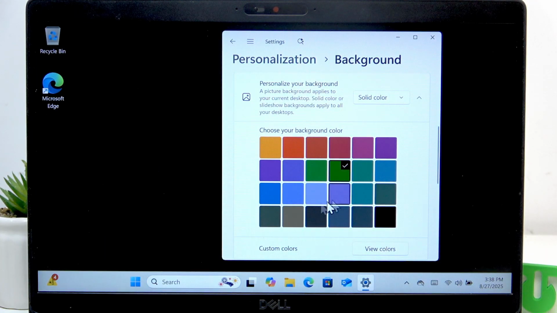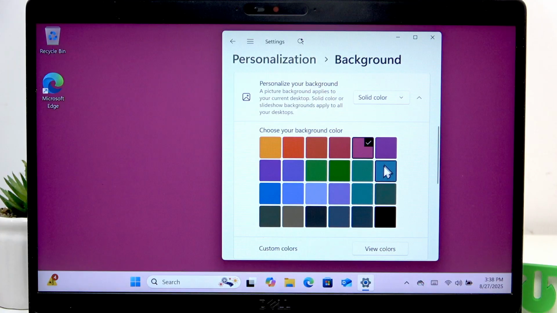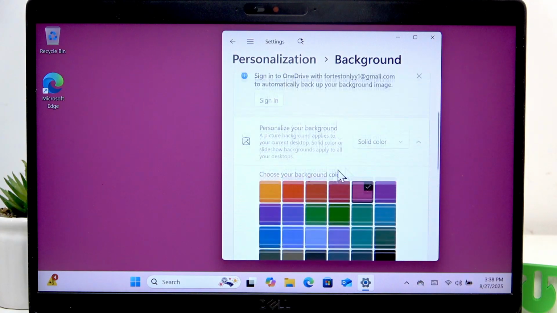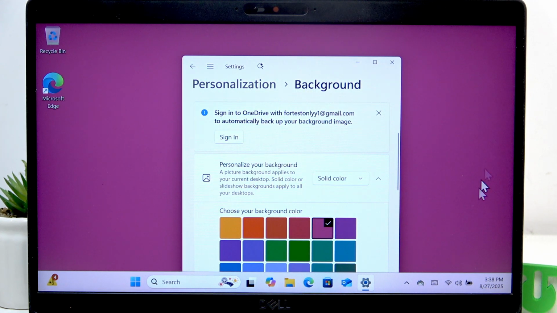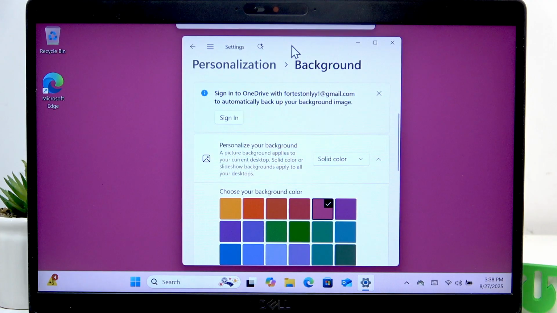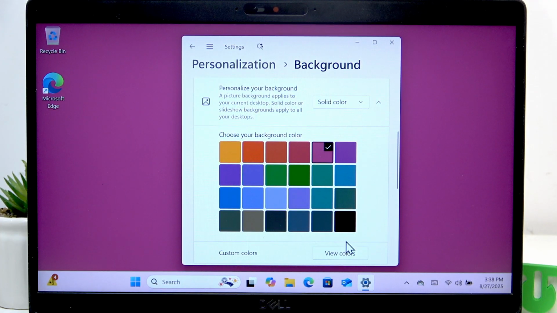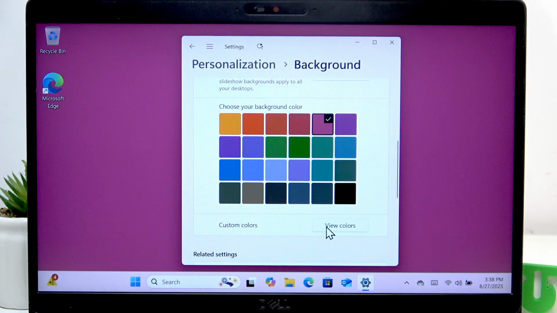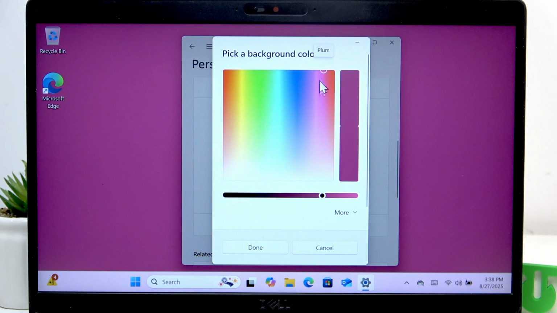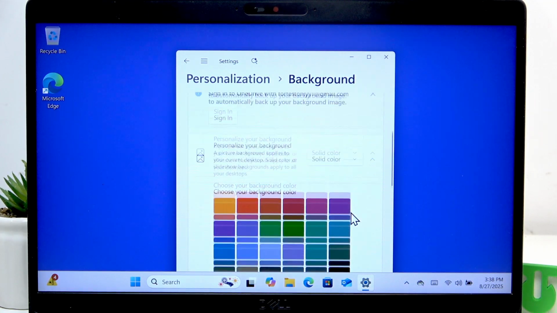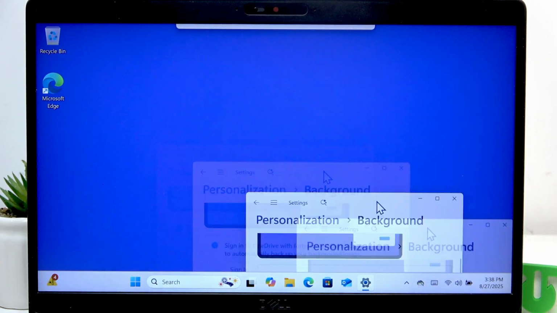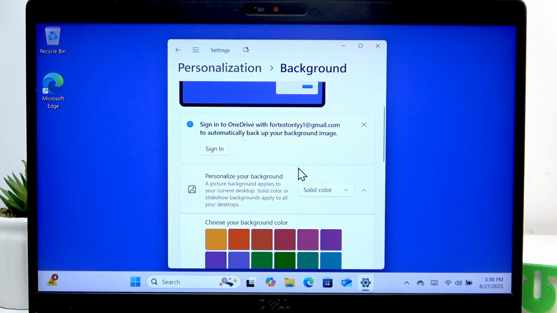The second option you can use is a solid color, and if you select this option you will be able to set just a single color as your desktop wallpaper. You can choose one of the default ones or go with the custom colors by selecting View Colors and creating the color that you like. Click Done to apply, and this way you will have a brand new wallpaper.